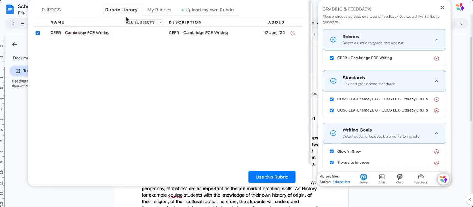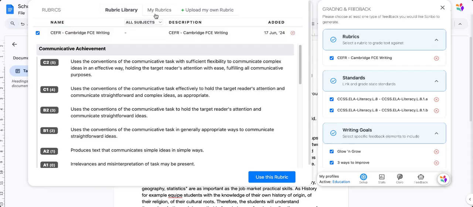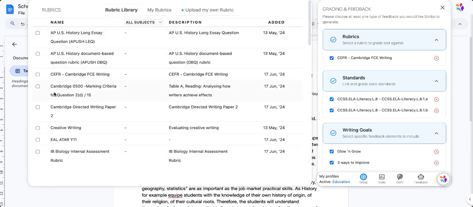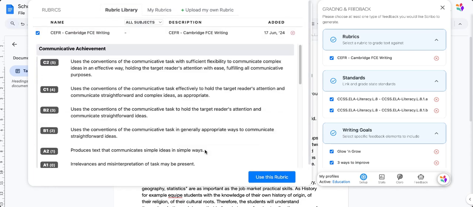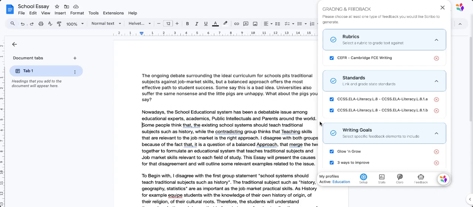Rubrics. We have a rubric library that you can choose from. You can also insert your rubrics and upload your own. It's very powerful what it can do there in taking on your rubrics. When you select your rubric, if I go to my rubrics or rubric library, I'll select an FCR writing, I'll see the rubric, check it's okay, and use that. So I've now got a rubric linked to the whole event.